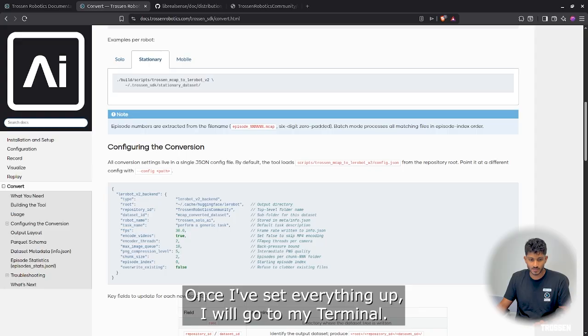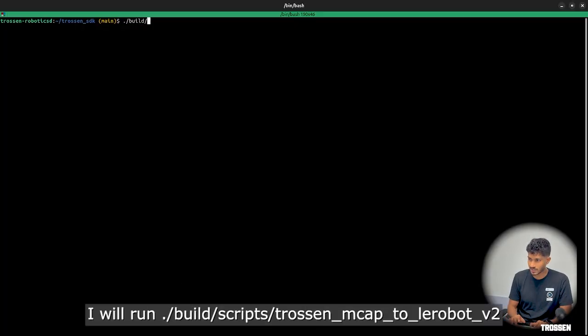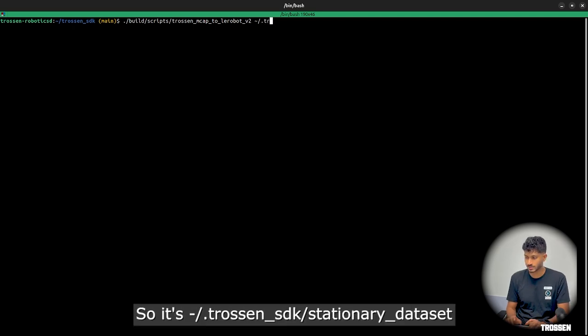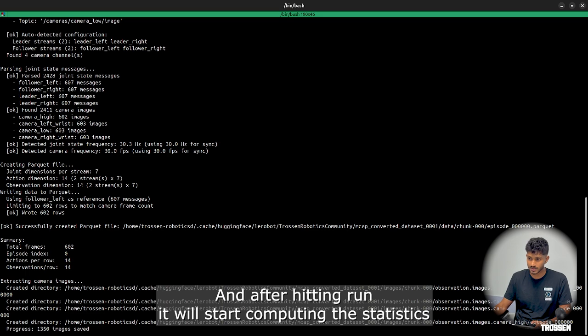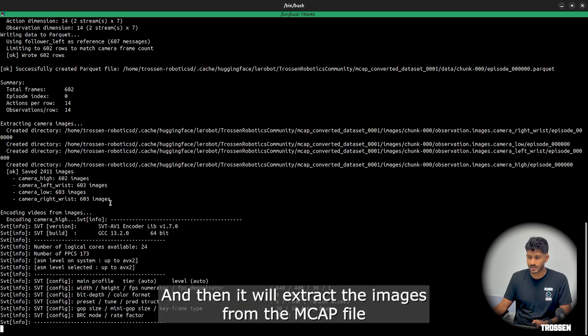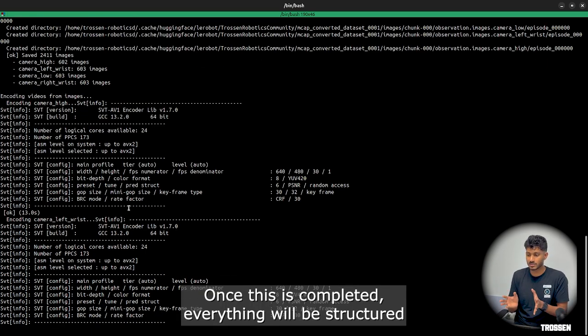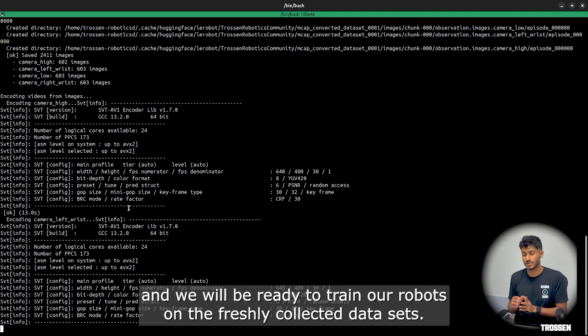Once I've set everything up, I will go to my terminal. I will run /build scripts Trossen SDK, and then I'll have to also provide the root directory of my dataset that we have collected. So it's in Trossen_SDK/stationary dataset. And after hitting run, it will start computing the statistics for all your datasets, and then it will extract the images from the MCAP file and then start converting them to videos in MP4 format for your Littlebot dataset. Once this is completed, everything will be structured and we will be ready to train our robots on the freshly collected datasets.